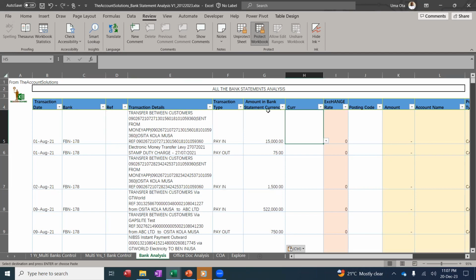Now, currency, amount in bank statement currency. If you're using USD, euros, pounds, naira, you can just put all of them here. So this figure here should be the amount in that currency of the bank statement. If it's naira, just type in the figure here. Don't put the symbol. Come here and choose naira. If it's dollar, choose dollar. But you must ensure that if you choose dollar here, you must select a dollar statement.